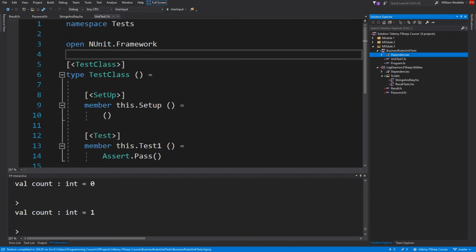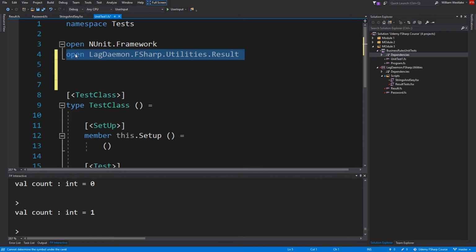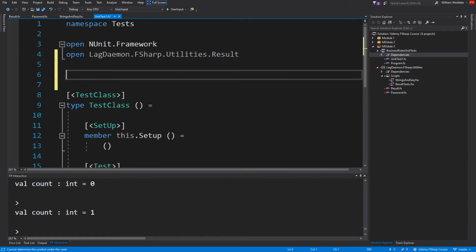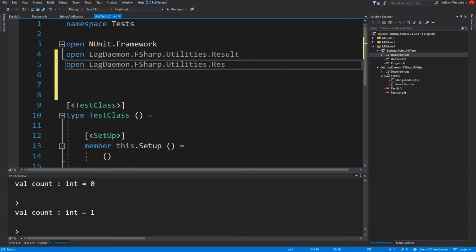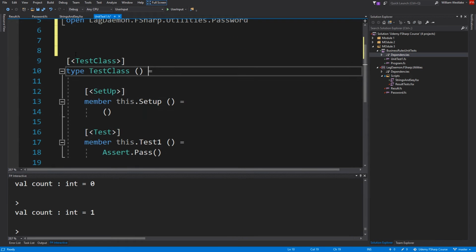Now we're going to need to open some things. Open FSharp.Utilities.Result and Password. So we can set up our password test. So here's our test class. Let's call this first class here PasswordRuleTests.